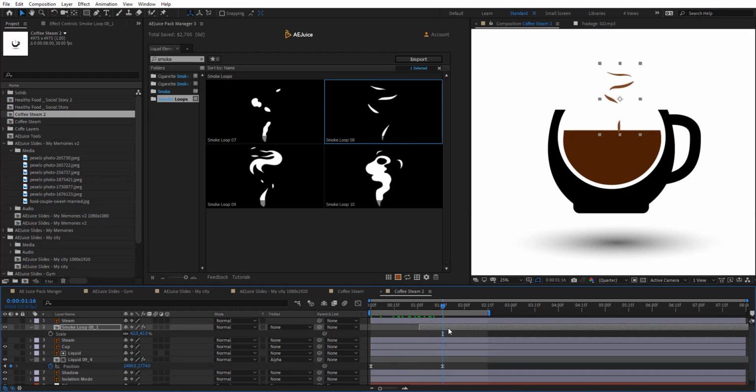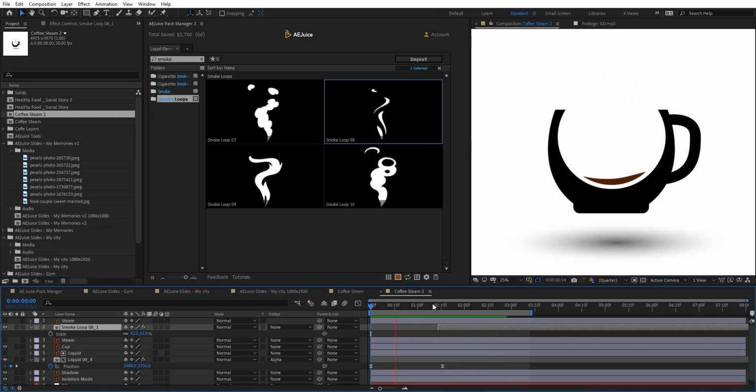So maybe I want it to start just right here, and let's preview this. So you get the idea. That's pretty cool, and you can see how easy it is. We create these animations very quickly using these elements.